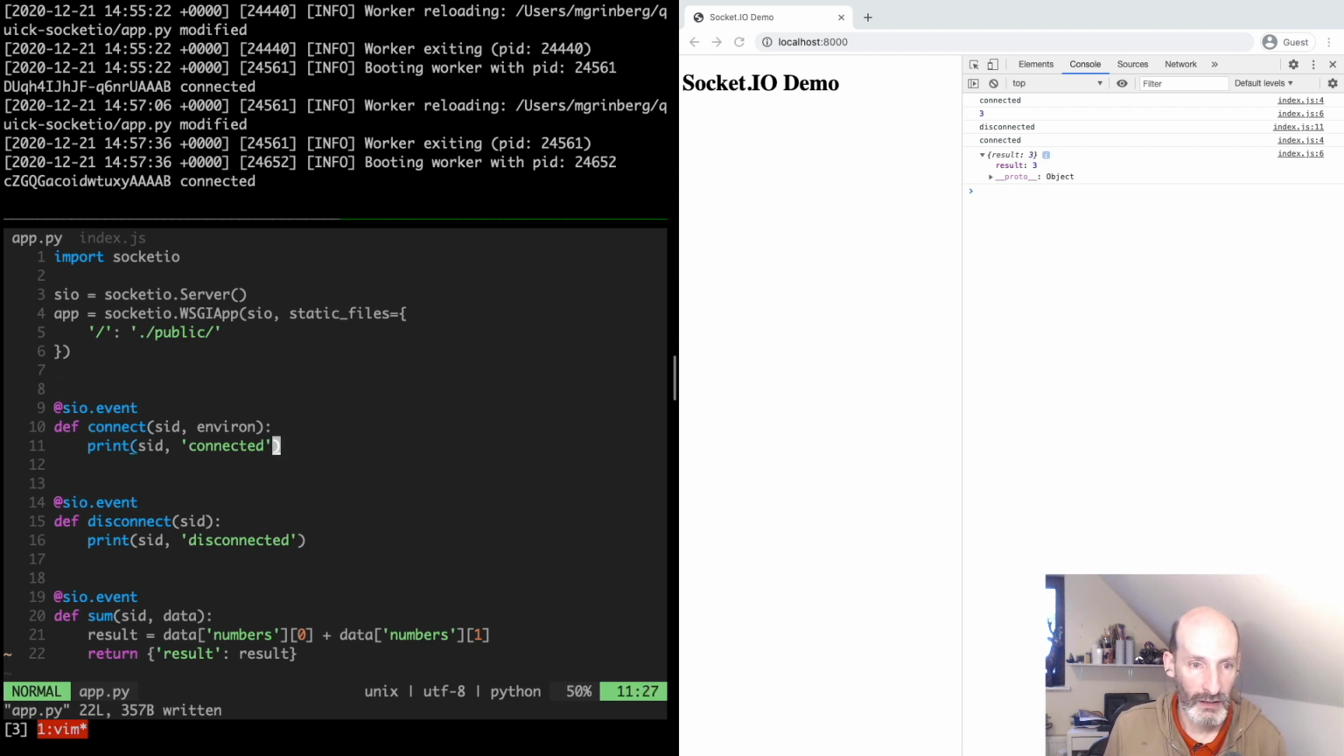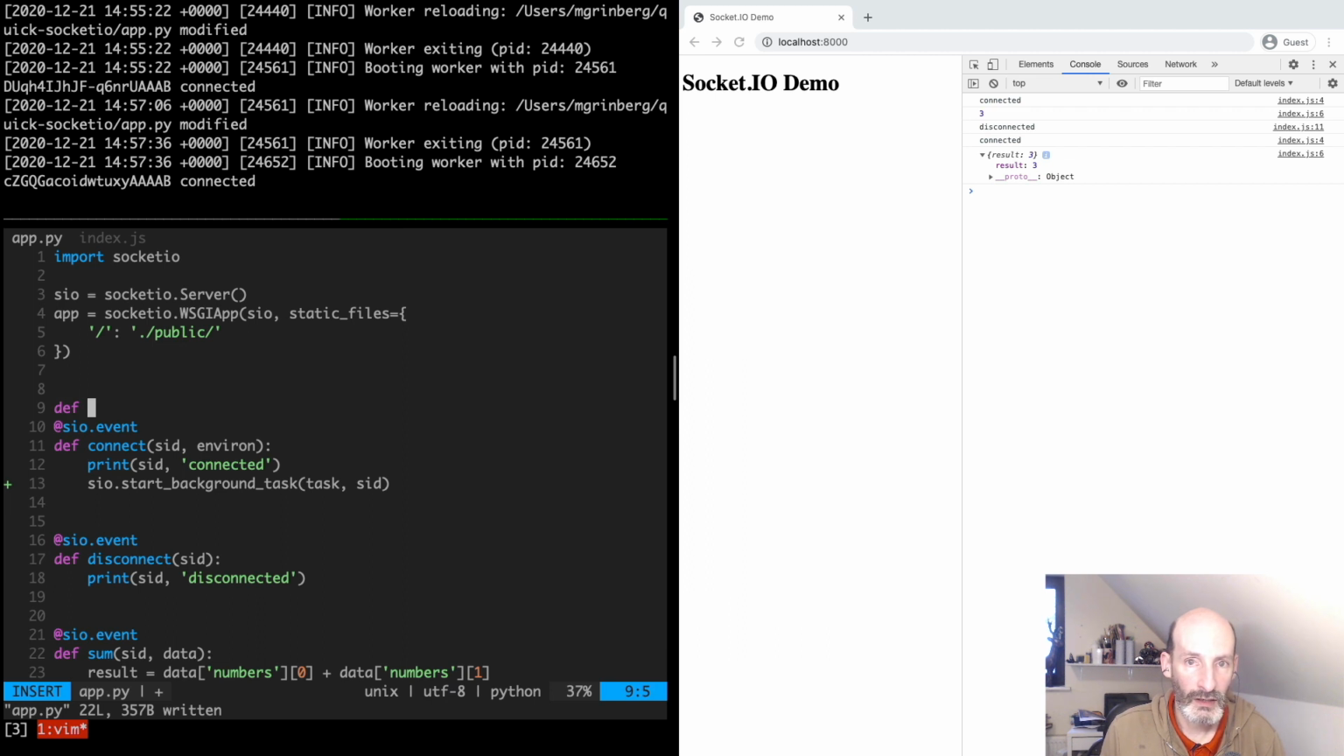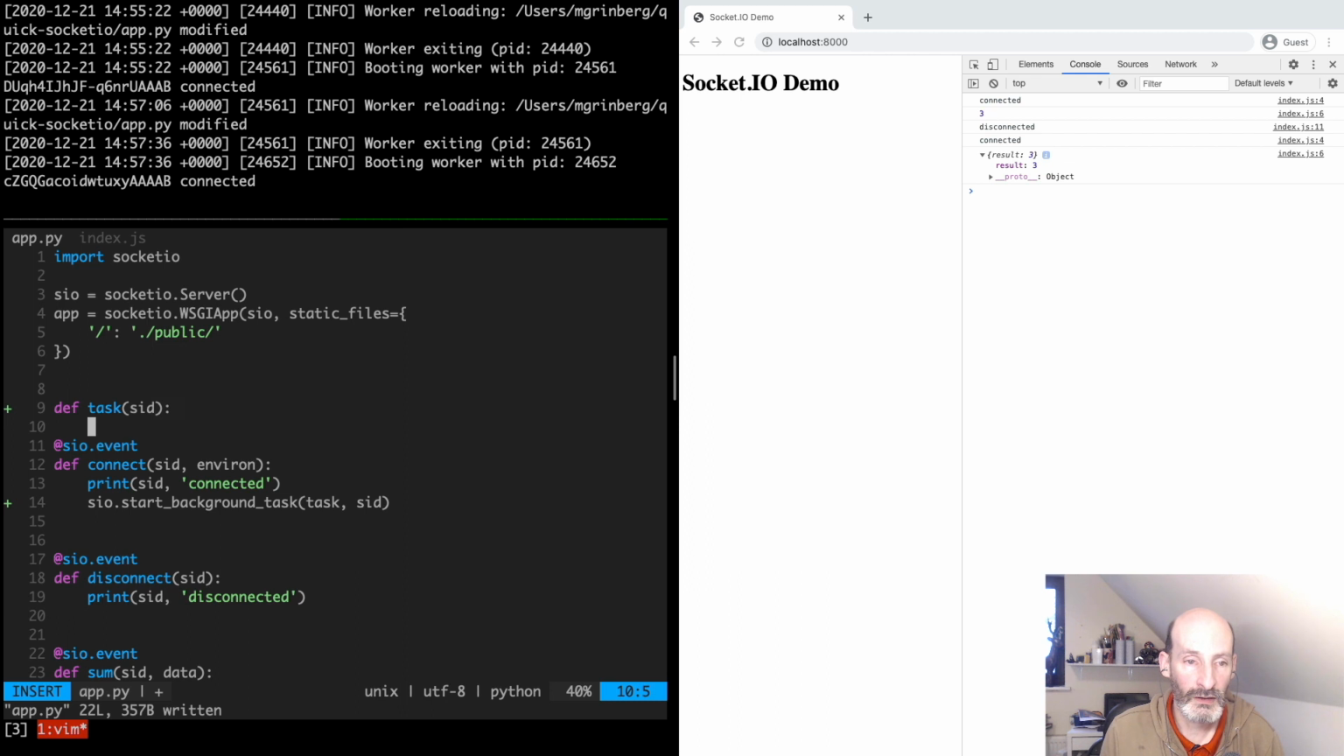So in the connect event, what we are going to do is, and this is going to be a good example of the server sending an event to a client out of the blue, basically without the client sending an event first. So here what we are going to say is start background task, and let's call it task, and pass it sid as an argument. So basically what we're doing here is telling the server to start a background task that will run in parallel with everything else, and this task will receive the session ID from the client as an argument.